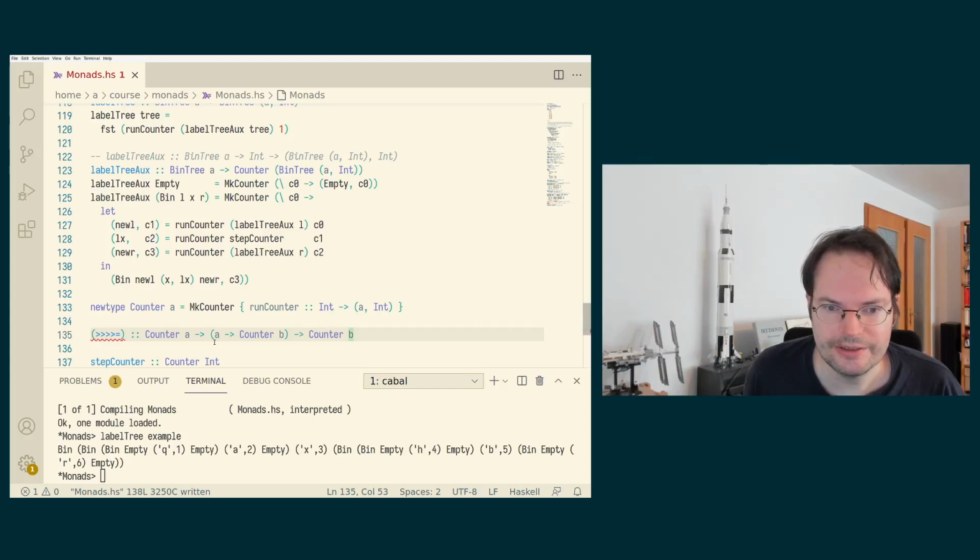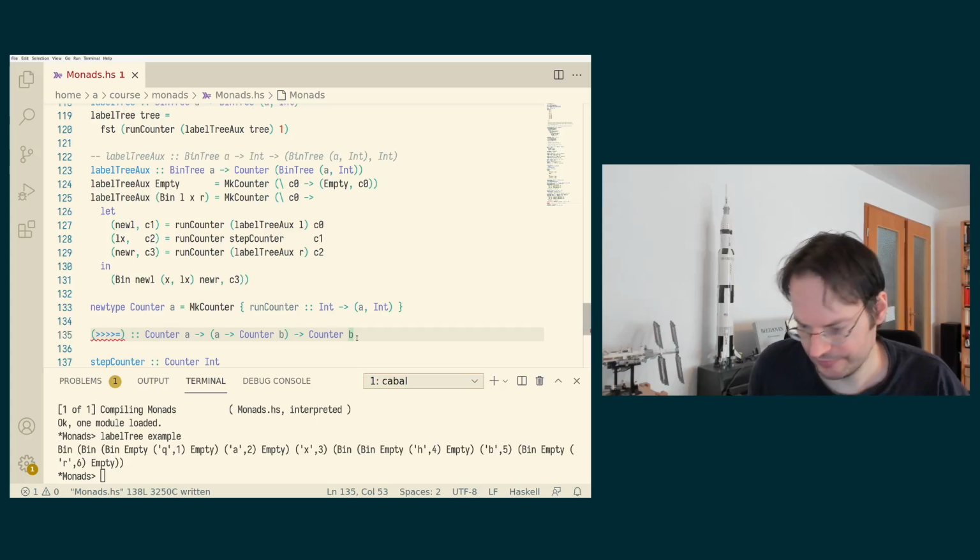And the idea is that the value of the counter initially goes into this first computation, and then the final value of the counter coming out of the first computation is threaded for us behind the scenes to the second counter-maintaining operation. And the final value of the second counter-maintaining operation is also going to be the final value of the overall computation.